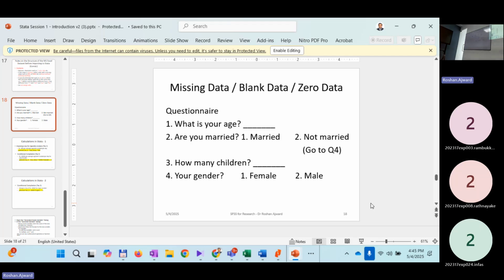But on the other hand, you are married but not having kids. Then it's 0. You have to give a value to that. You cannot leave it blank. You have to give 0. But let's say this happened. This person is married, but forgot the number and left it blank. The person has to give an answer, but has not given an answer. Those are called missing values.